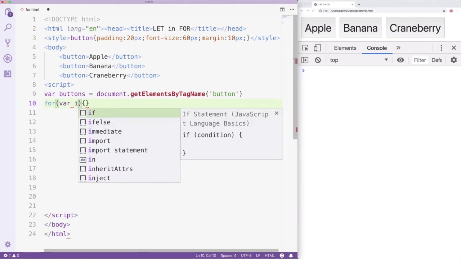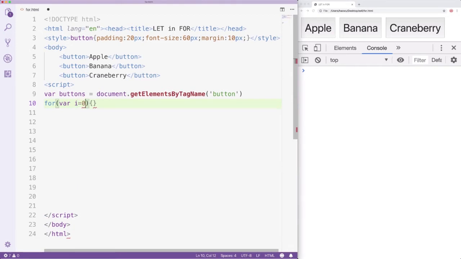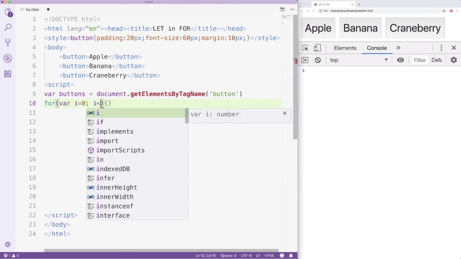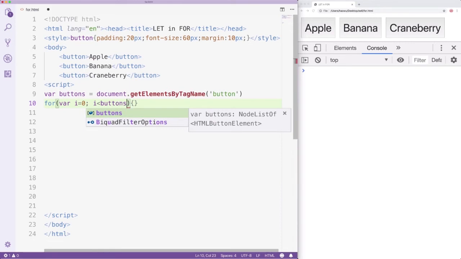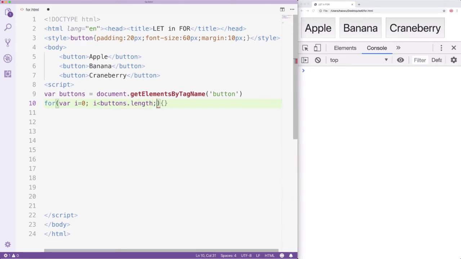We declare a new variable, I, and set its value to 0. We set the condition to I smaller than buttons.length. Then we add 1 to I's value. Inside the for statement, we select buttons using I as index. Then we bind the addEventListener method.